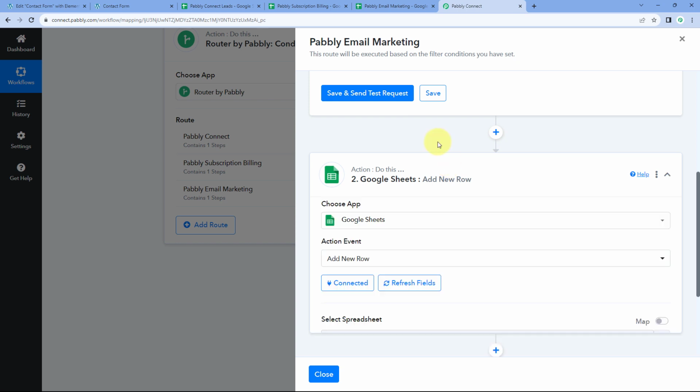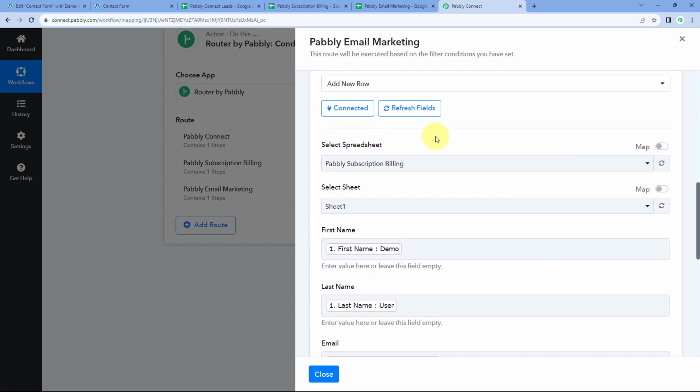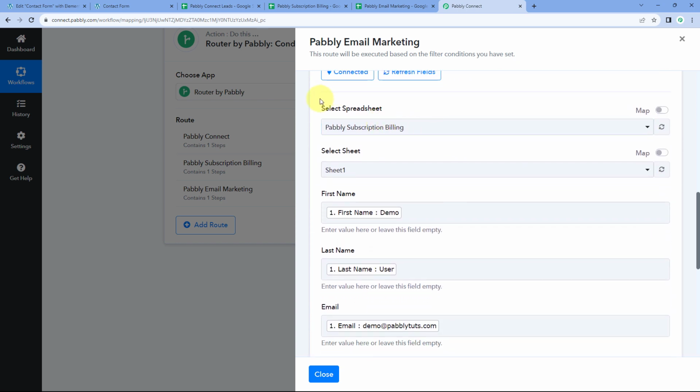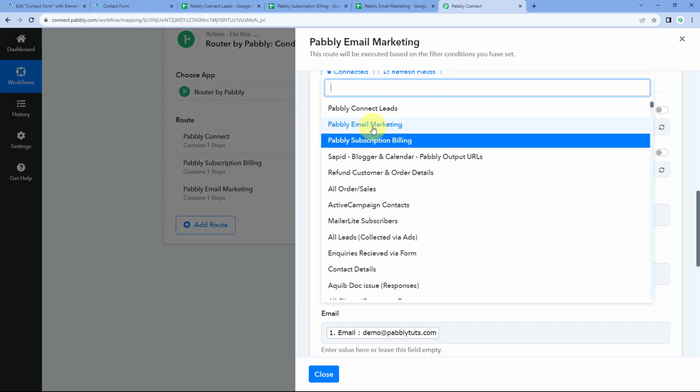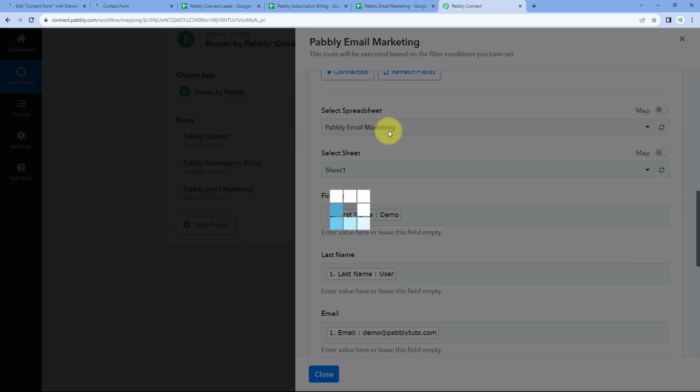After filter step, we are going to set up the Google Sheet step as well. So here in this Google Sheet step, what we have to change, we just have to change the spreadsheet. So here in select spreadsheet from the drop down, we are going to select this spreadsheet for Pabbly email marketing.